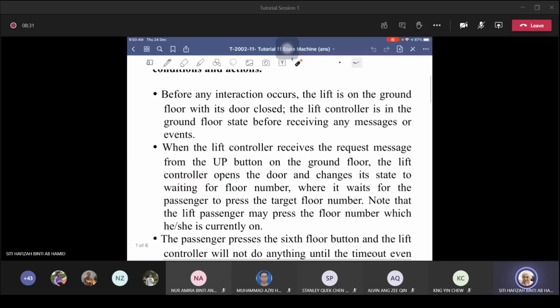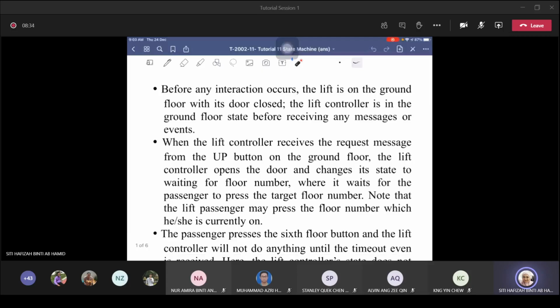And when the lift controller receives the request message from the up button on the ground floor, the lift controller opens the door and changes its state to waiting for floor number. So there is another state. So the good thing about this question is it is already mentioned. Okay. So it waits for the passenger to press the target floor number.